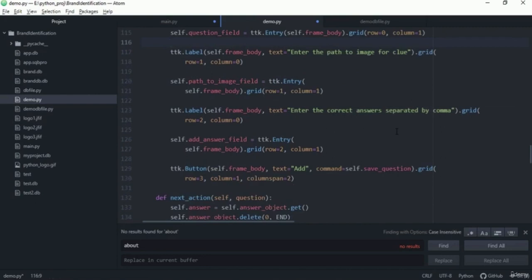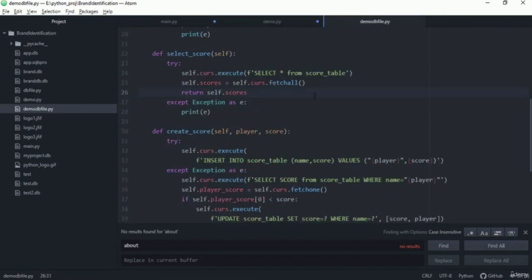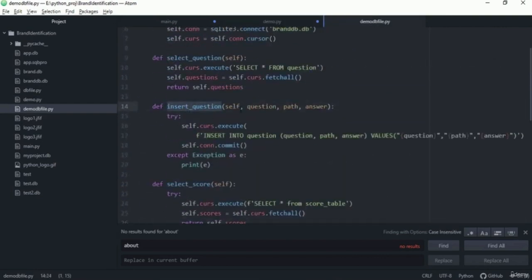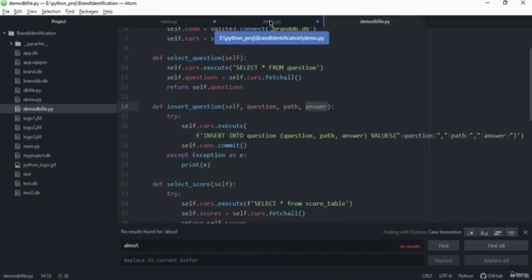So now what I'm going to do is, when the user selects the save question method, I have an old function that says getting the question and path to the image. Right now we have the database and we have implemented the insert question operation that takes 3 arguments. So I'm just going to call that method. So self.db object dot create, insert question.